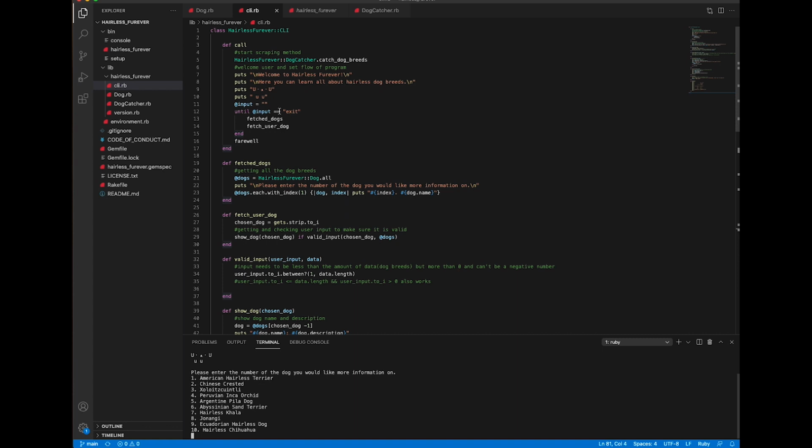The CLI class, which we have here, is in a namespace with a module, so that if this gem were ever to be run with something else that also has a CLI class, they won't patch over each other. The CLI class starts with the call method, which calls on the scraper class. As you can see here, our scraper class is named DogCatcher, and it's calling on the method catch_dog_breeds.